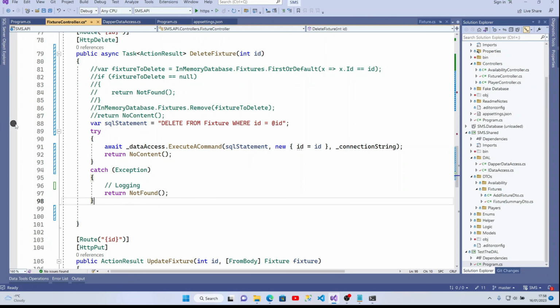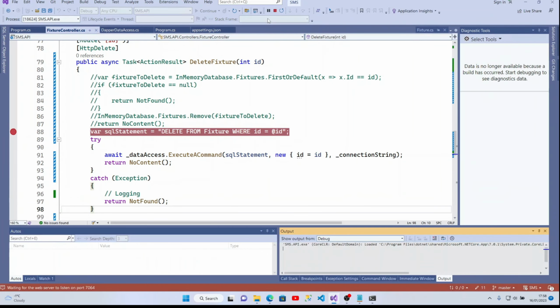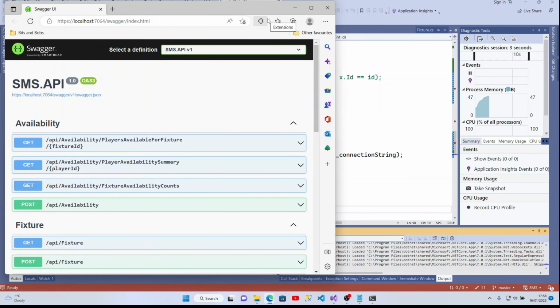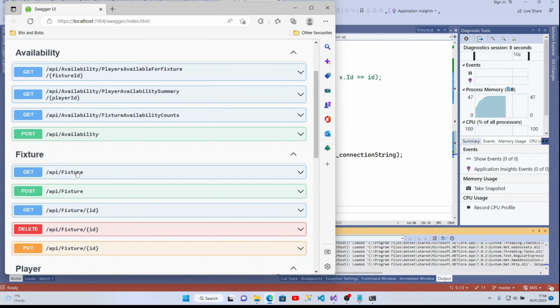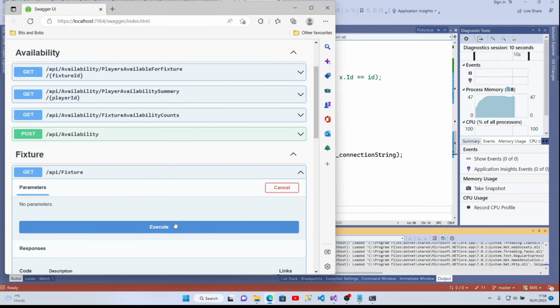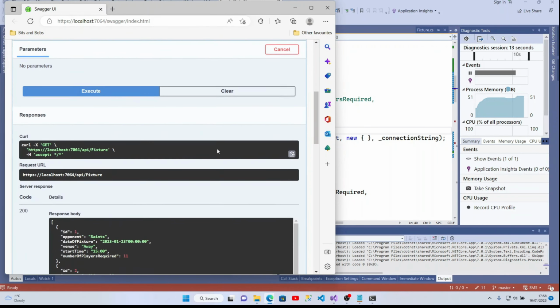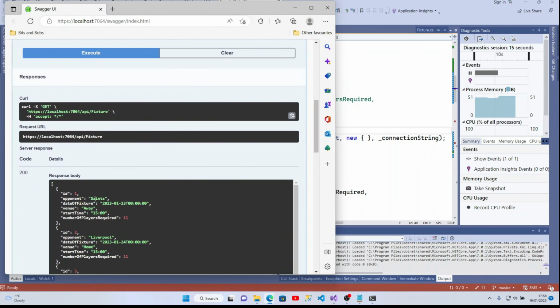So let's just put a breakpoint on this and run it just to see if it works. And what we'll do is we'll delete Southampton or the Saints, which is fixture 1, I think. Let's just check. There you go, it's retained Saints, whereas when we were using in memory before, as soon as we stopped the application, it would just reset that to Southampton. Now it's persisting it in the back-end database.